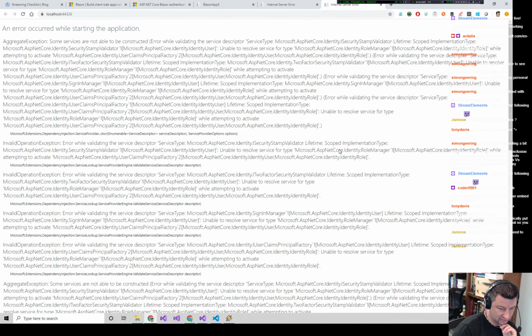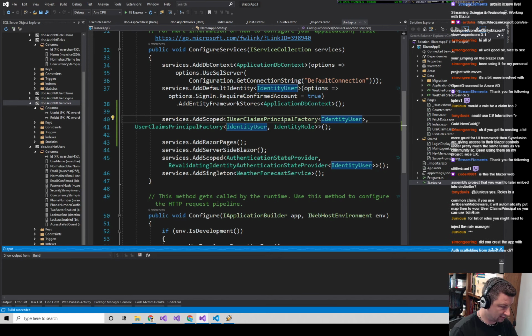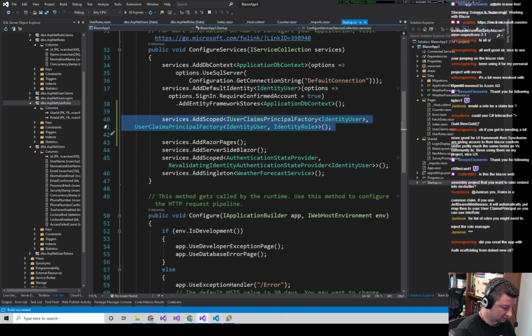Apparently on add default identity you can also do add roles. Alright, that's good to know. Internal server error. Scoped implementation type. Unable to resolve service for type role manager. Alright, maybe we'll try Junicus's suggestion of add roles. Alright, so we may not need that.